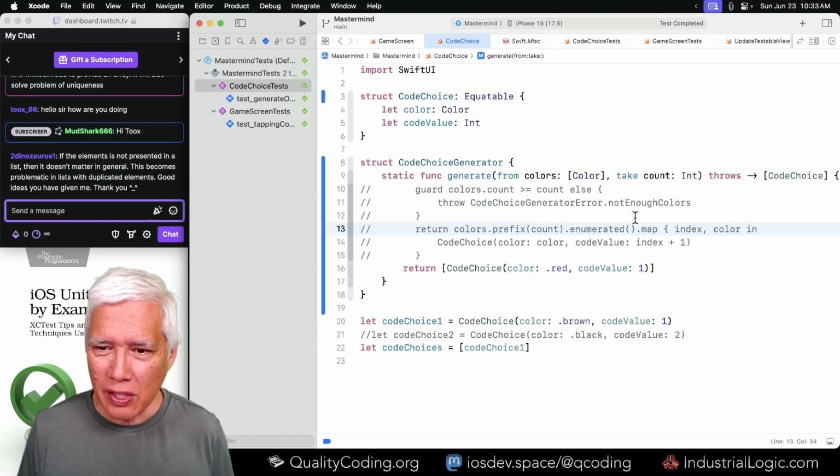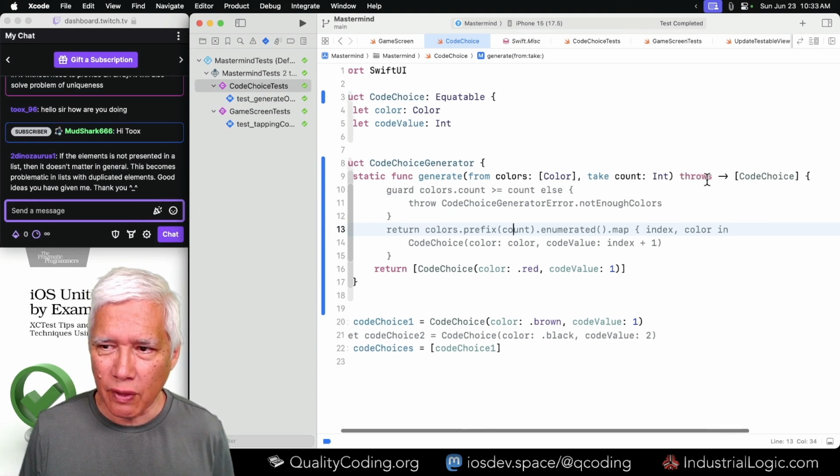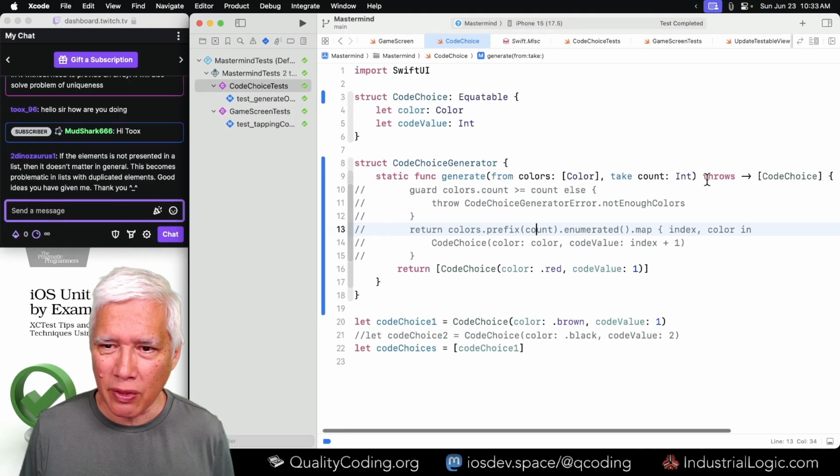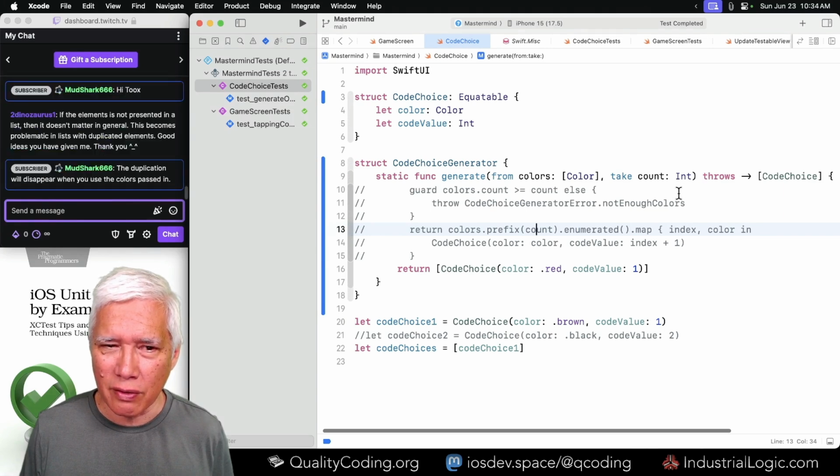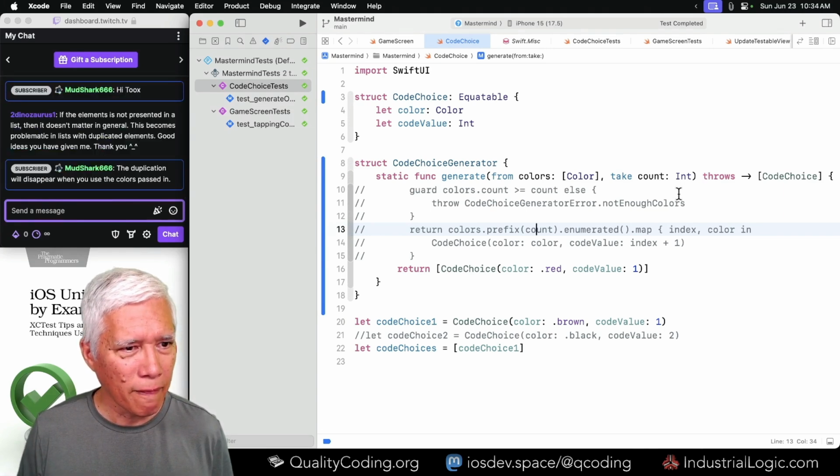All right, let's see if we can't. I don't know about dealing with the error cases yet. And yet I kind of want to. Yeah.